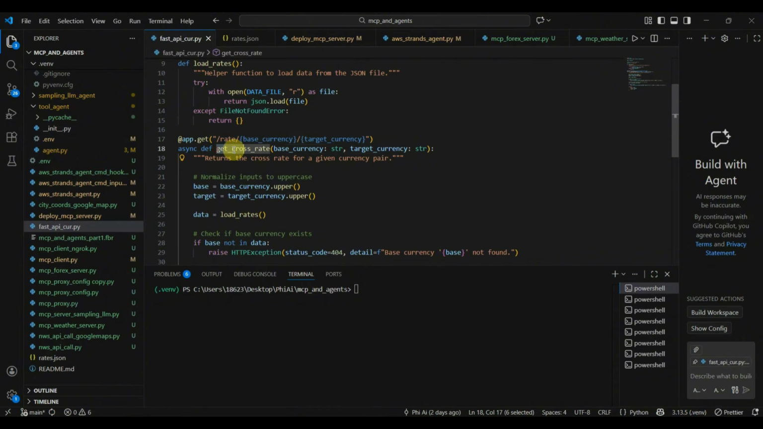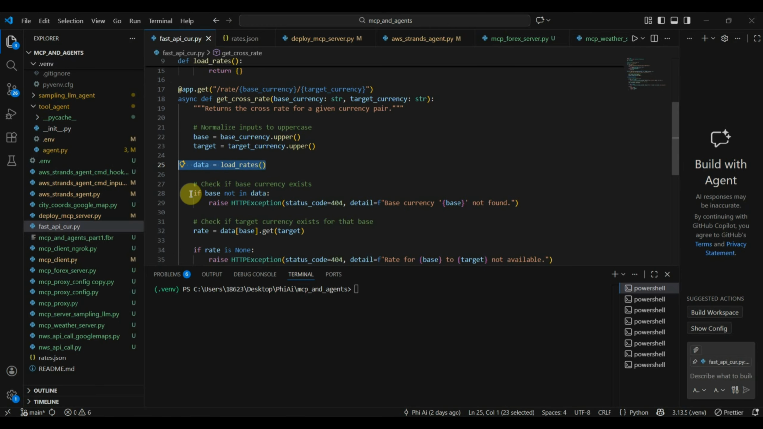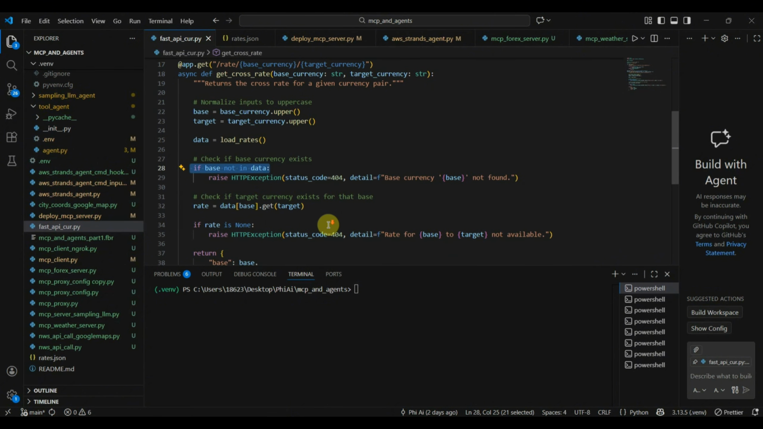And I will call this function get cross rate. So the inputs will be base currency and target currency. So this will be just a simple preprocessing to put the uppercases. Then we will load the JSON file. And then we will check if the base currency is in the list of available currencies. So if not, we just raise an exception.